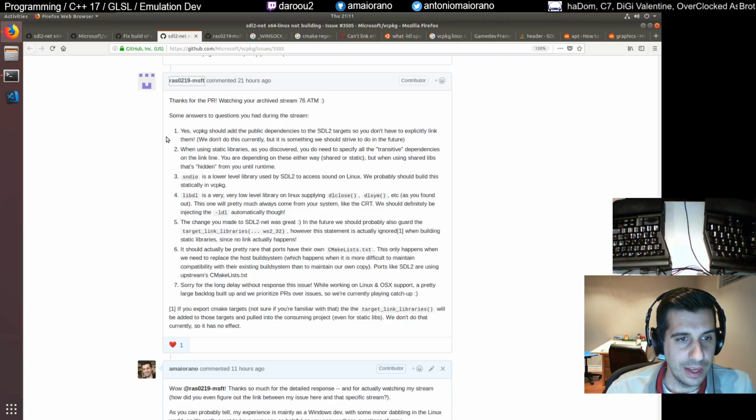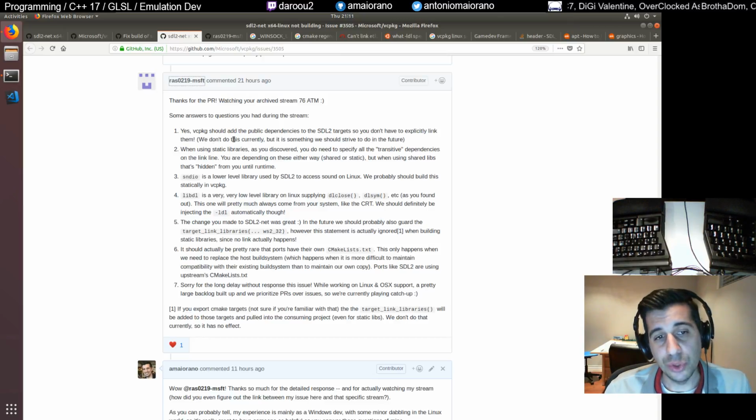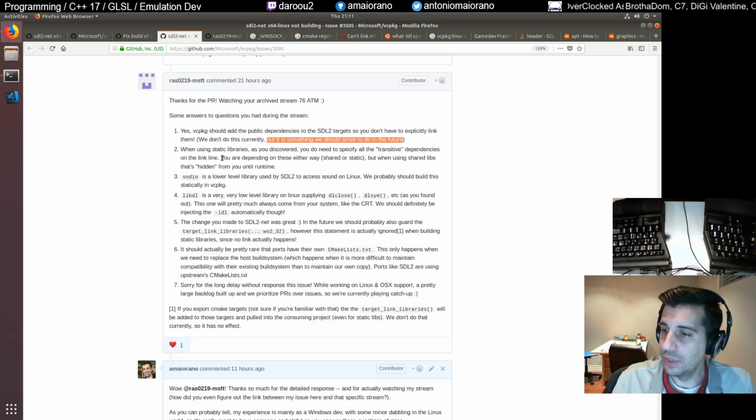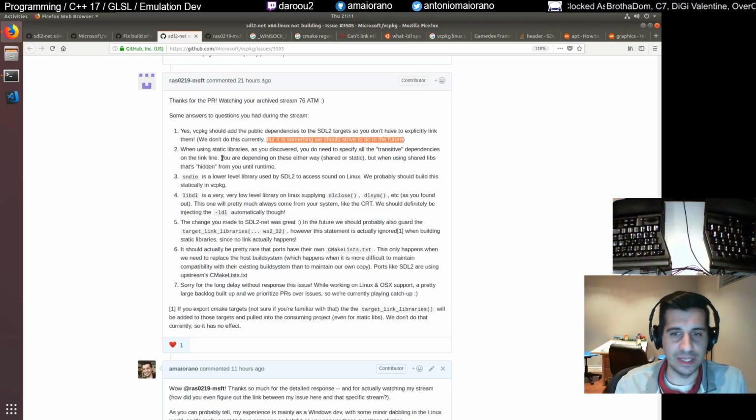And anyway, here are some of the things he said that I thought were really interesting. He said, yes, VC package should add the public dependencies to the SDL2 targets, so you don't have to explicitly link them. And he says, we don't do this currently, but it is something we should strive to do in the future. So that's kind of cool. It does explain why I have to explicitly link against these dependencies. He says here, when using static libraries, as you discovered, you do need to specify all the transitive dependencies on the link line. And what he means by transitive is, I depend on SDL2, right? So that's a direct dependency, but SDL2 itself depends on other libraries, and those are called transitive dependencies.